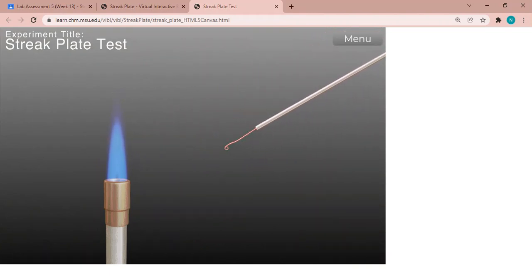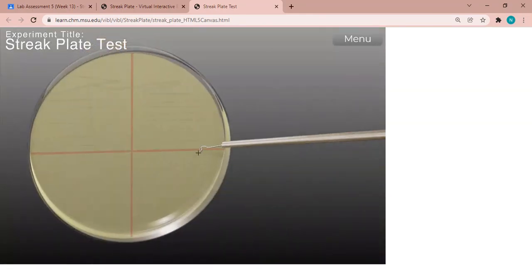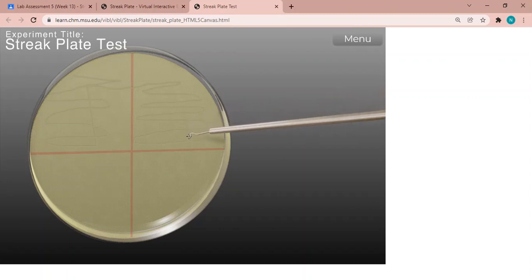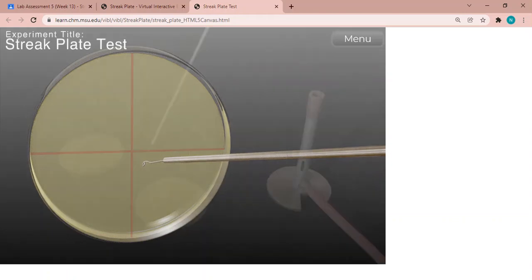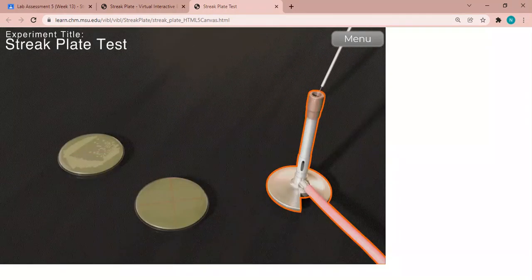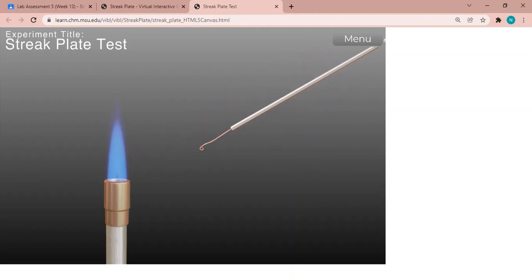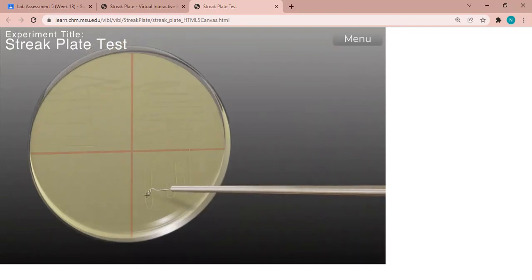and allow it to cool. Then repeat the step again. Spread to the next quadrant. Okay. And flame it again to prevent contamination. Then allow it to cool. Then repeat step 6.